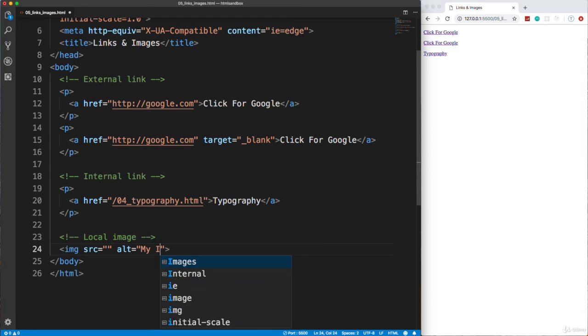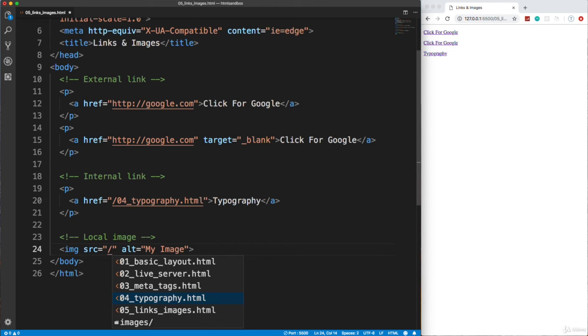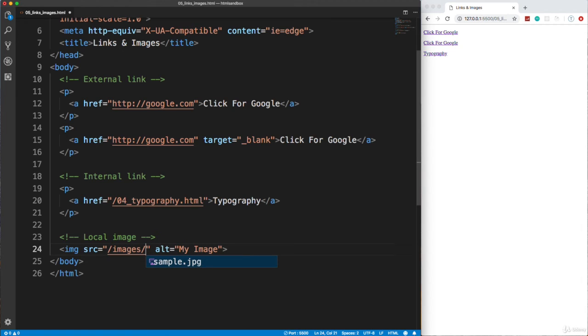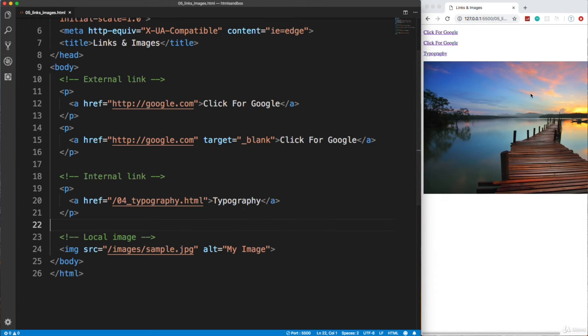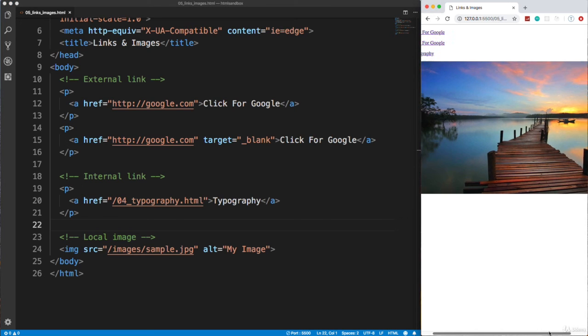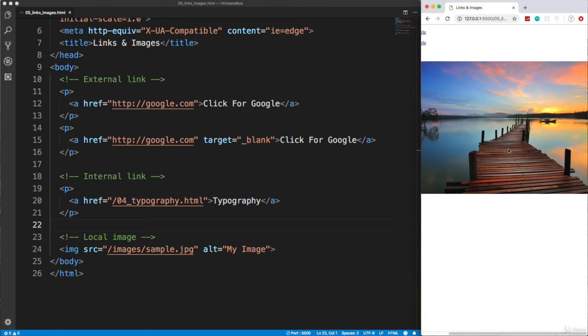So for the alt, I'll just say my image, and then for the link here, we want to go into the images folder. Notice with VS Code, if I do a / brings down this drop down, and I can choose the images folder, and it even shows me what's in there, the sample.jpg. So I want that. So the location and the image name itself. So if I go ahead and save, there it is. The image shows up. Now it goes out of view here because we have no CSS, so it's just going to show the full size image.